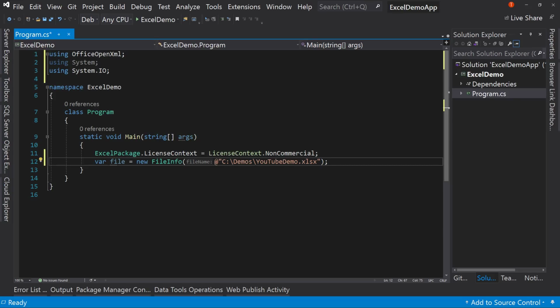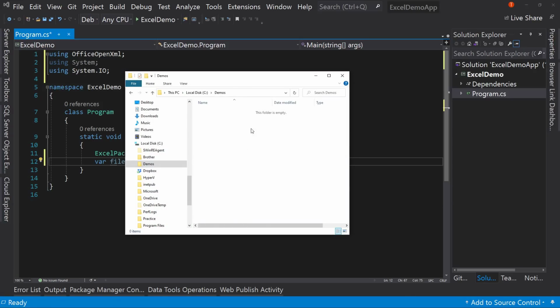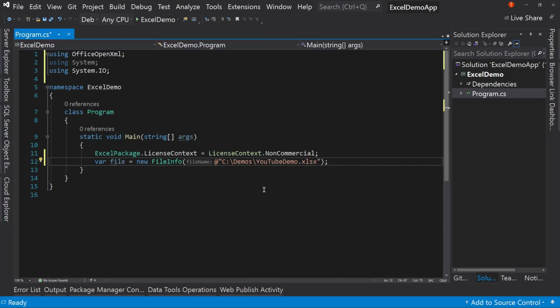Now let's open up that location. There we go. And there's nothing in there. Okay, there's no file there right now. Just so you know, it does not exist yet. The path does, but the file itself does not. And that's important because we're going to create that file.